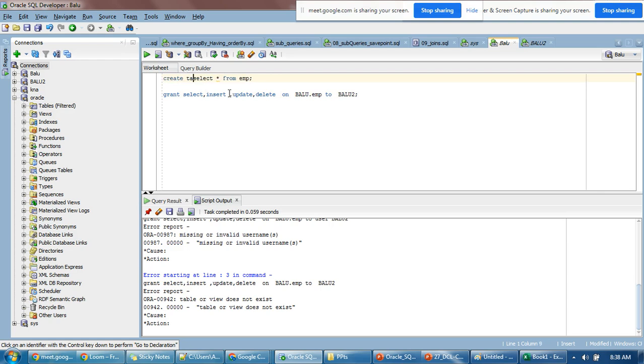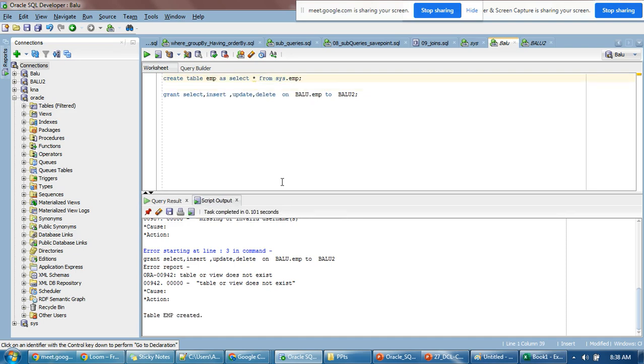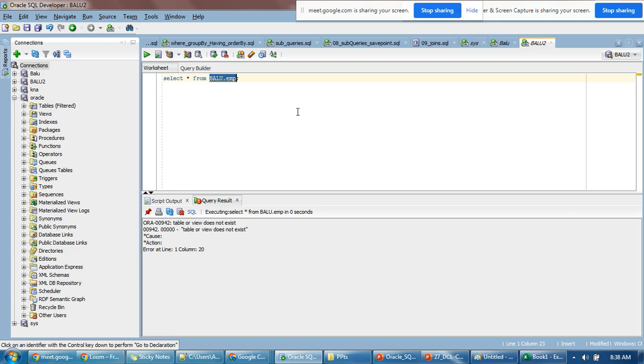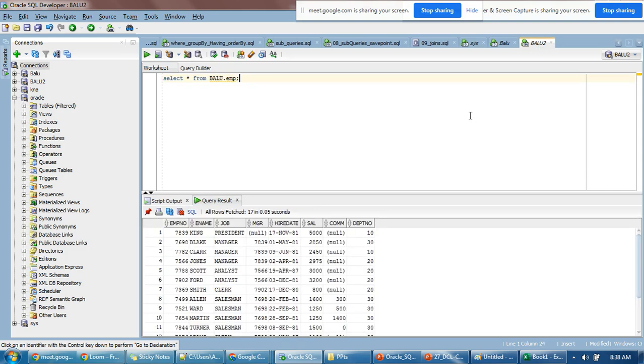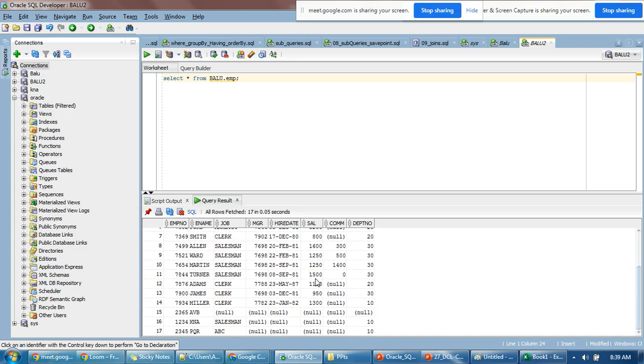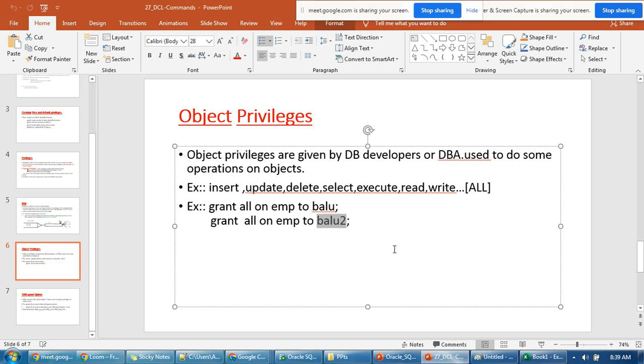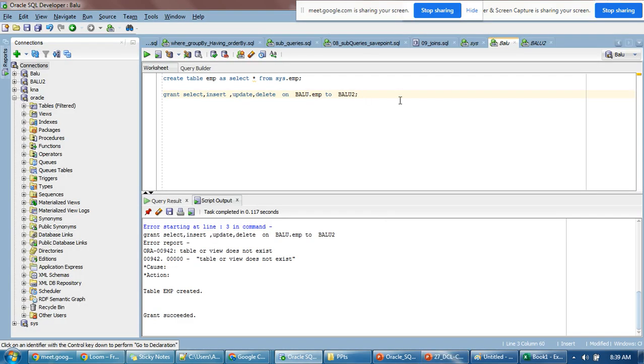Let me create the table. Create table EMP as select star from EMP. That is actually accessing from the sys user. Okay, table is created. Now we will give the grants to the Balu2 user. Grant succeeded. Now we can query the data for the Balu2 user. Till now, does anybody have any doubts? If you have doubts, no issue. How users maintain grants and everything, I will discuss later in the DCL commands topic. Just ignore this for now.